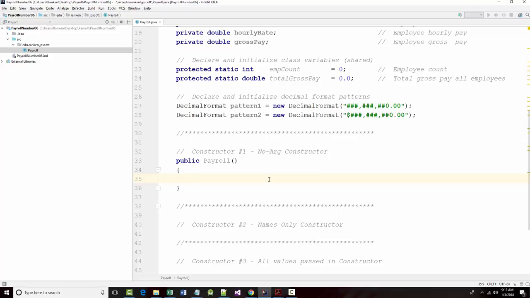Well, the first thing that I want to do in any of these is I'm creating a new object, right? So I want to add 1 to my employee count in here, and I want to do it in here, and I want to do it in here. So I'm going to put a comment in here that says initialize each payroll object field to a default value.